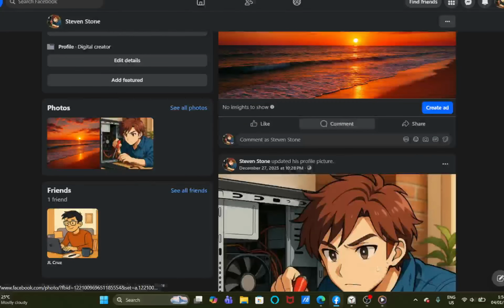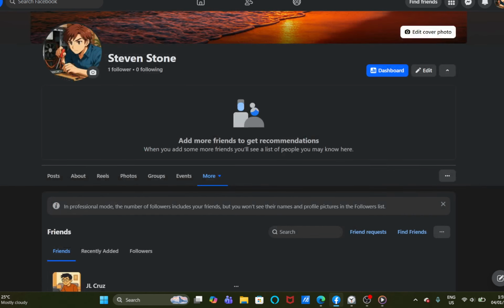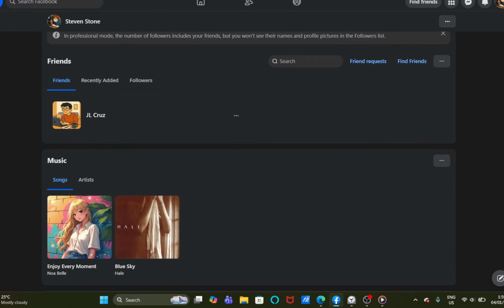Begin by opening Facebook and heading to your own profile. On desktop, click your profile photo or name in the top navigation. On the mobile app, tap the profile icon or your name. Once you're on your profile page, locate the Friends section and open it. Then choose See All Friends to view the full list. This takes you to the dedicated Friends page, which is where the privacy control lives.